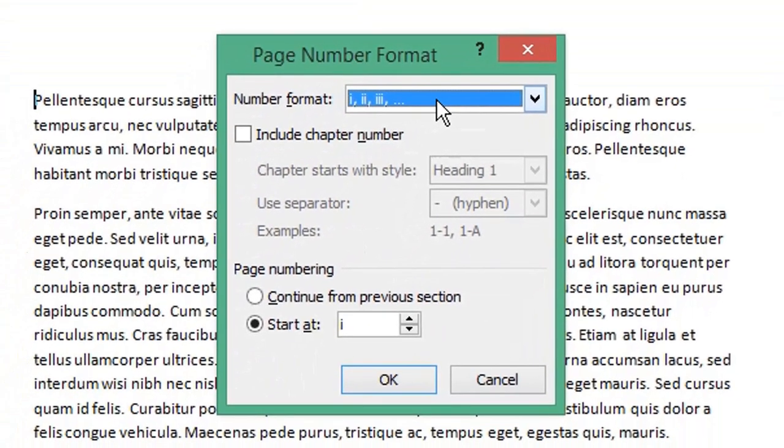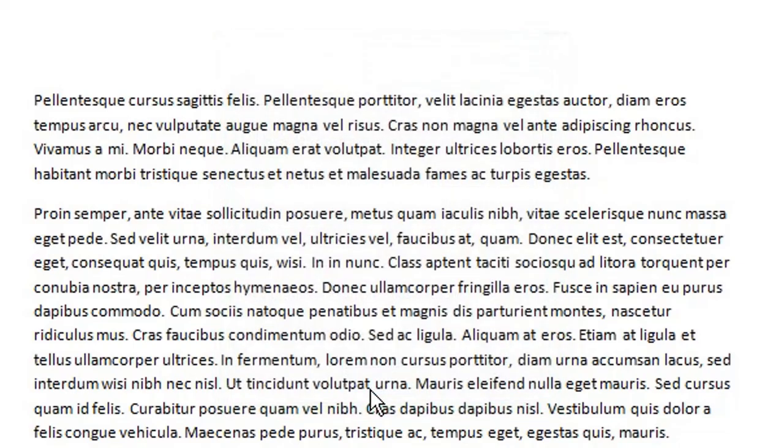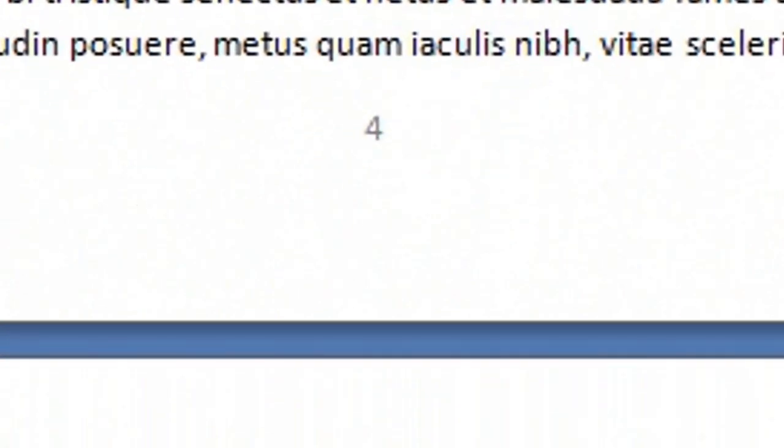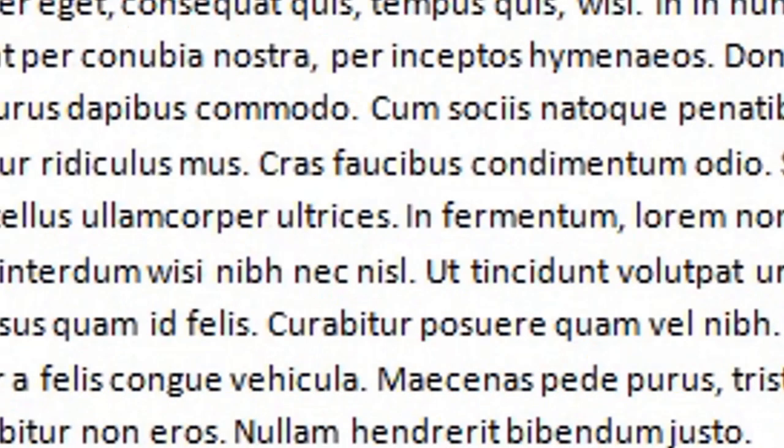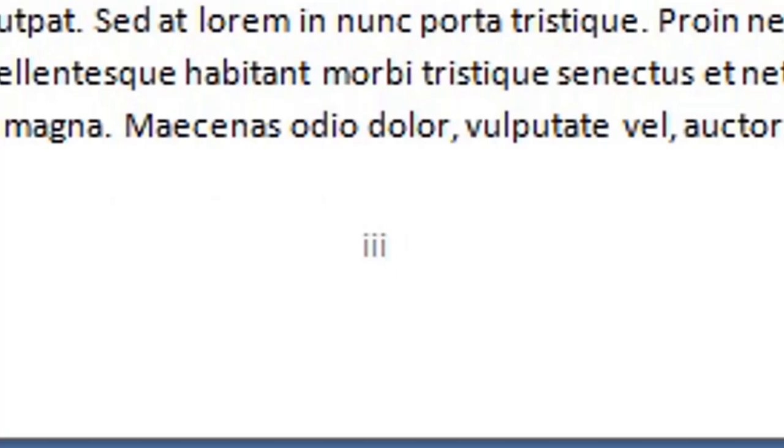From the Number Format drop-down list, choose Integer Numbers and select Continue from Previous Section. Click OK. And you can see from page 4, we have normal integer numbers, and pages 1, 2, and 3 are Roman numerals.